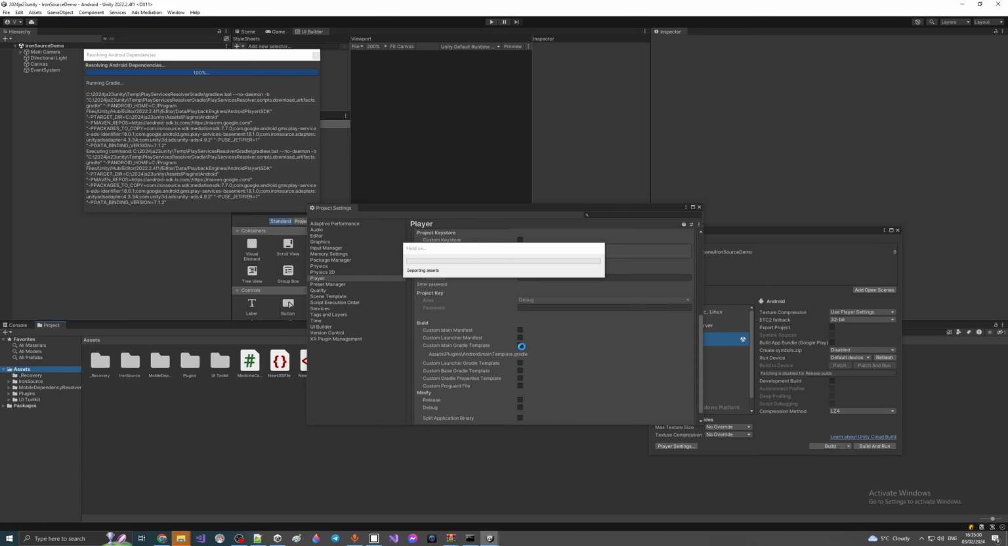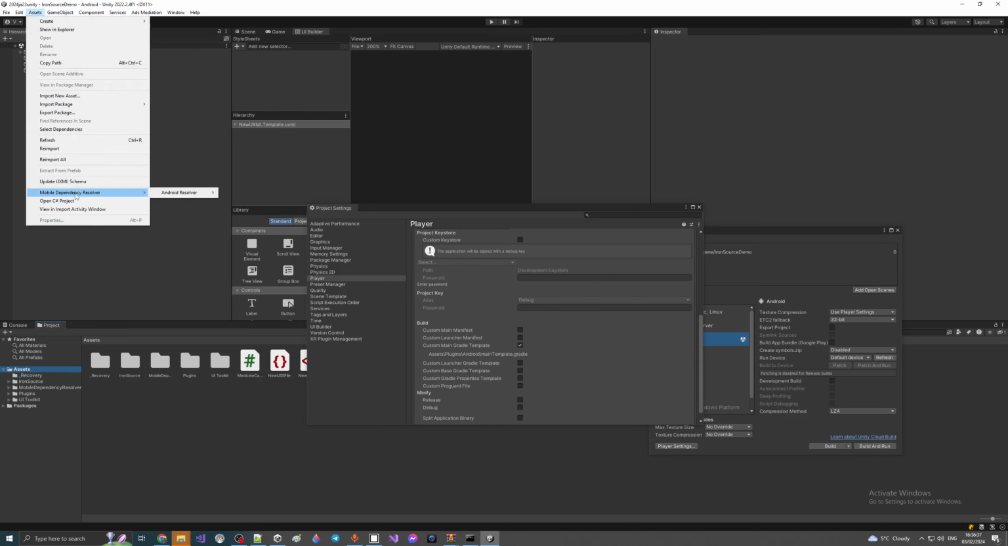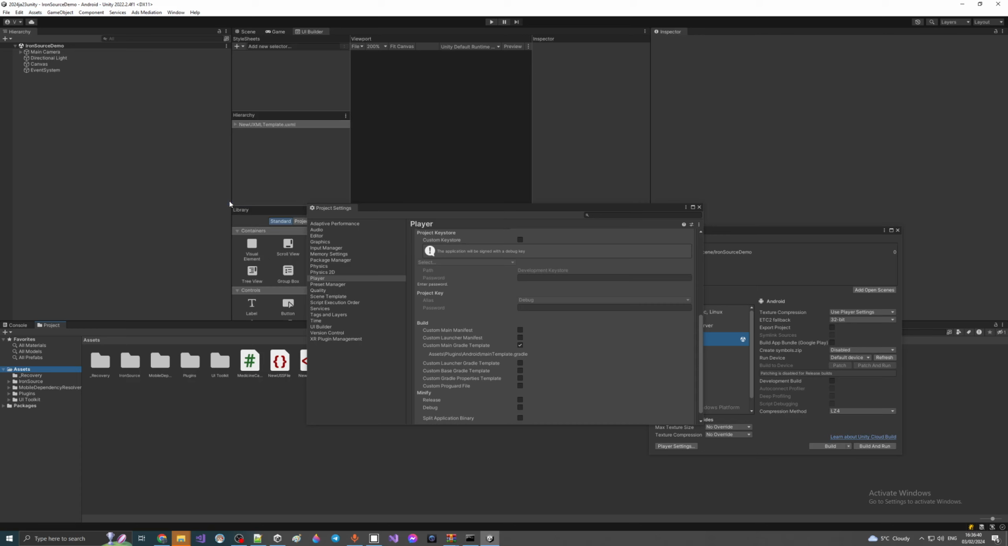Then we can just uncheck this, because this will prevent us from building. Should be no silence. As you can see, it's still stuck. Let's close it and let's do this again. Resolve. Now it should be fixed. But once again, don't forget to uncheck it.